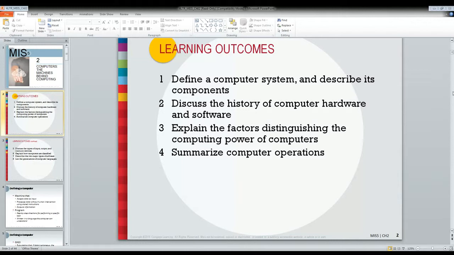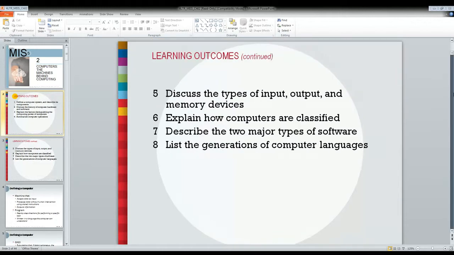Also, we will take a look at the computer system and how we use input, output, and memory devices in these machines. We also talk about how computers are being classified, and we will focus on two major types of software that are out there. Also, we will talk more about the generations of computer languages.